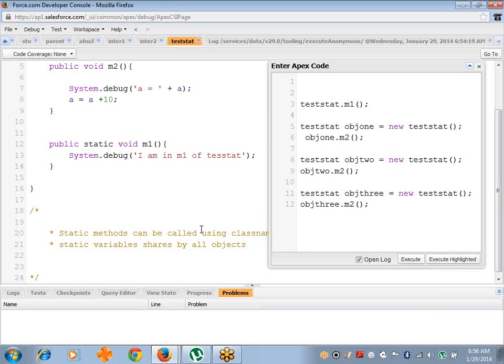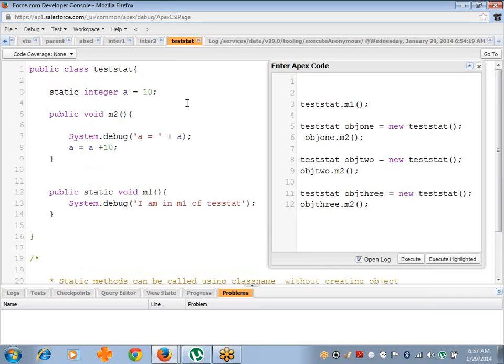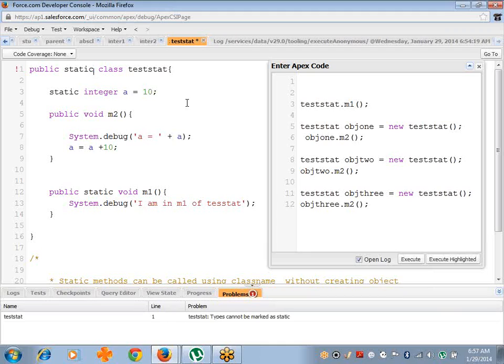For that reason, for some classes and some methods, we can declare the class also static. What happens? Public static class. Save it. Understood. Classes.